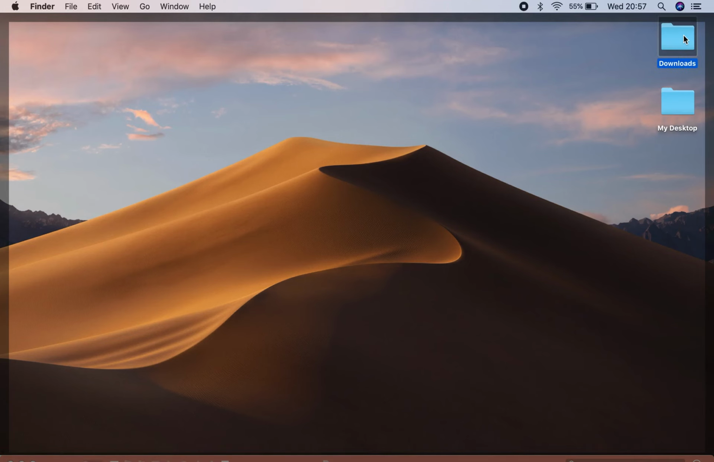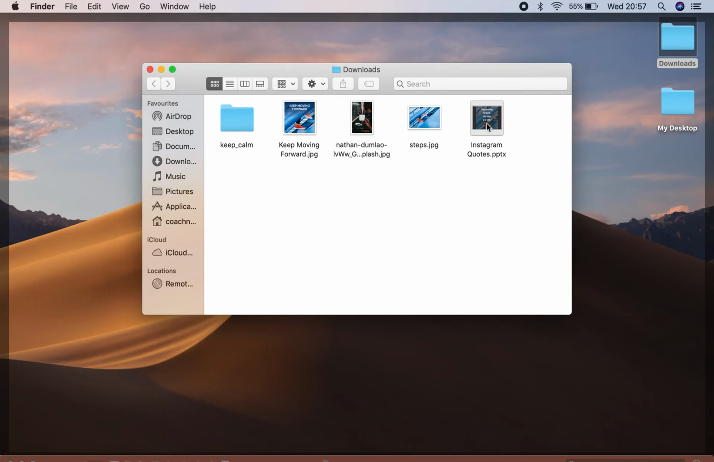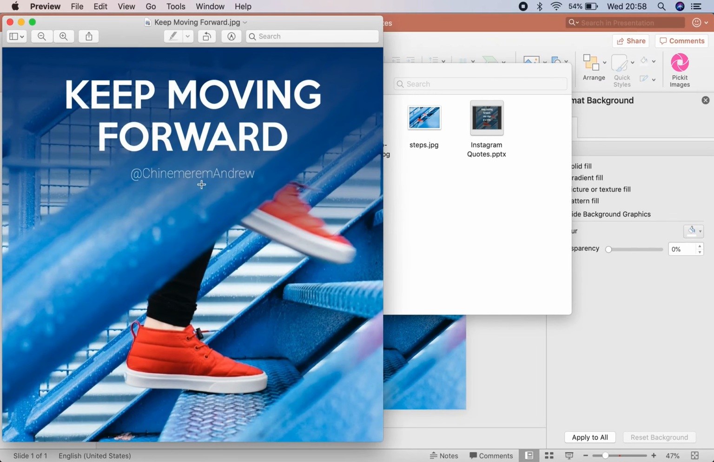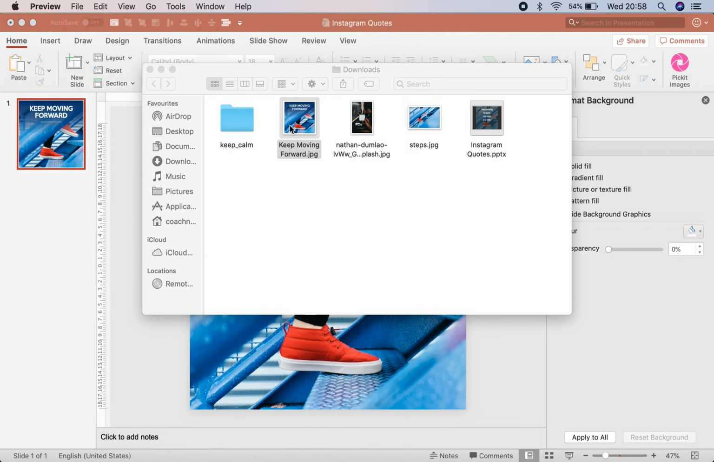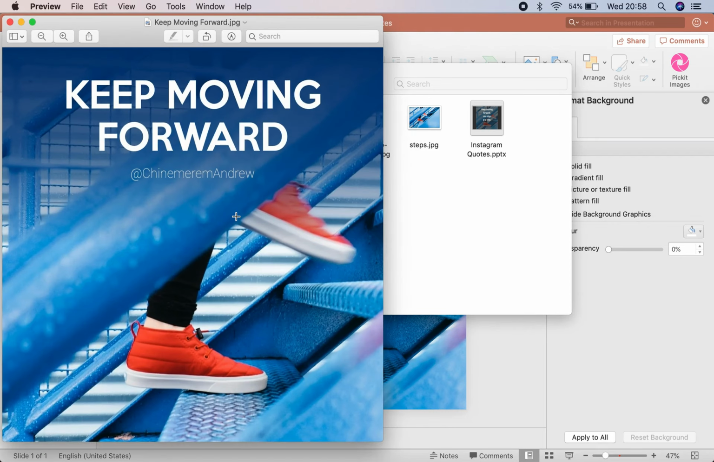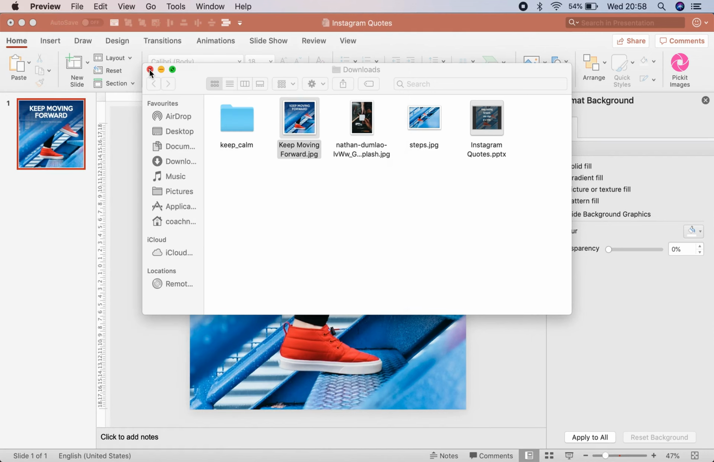So this is downloads. And then I have the PowerPoint, and I have the "keep moving forward" right here. If I open "keep moving forward," this is what everybody's going to see, how it's going to be seen. If you look at this on phone, it's going to be a lot clearer, right? So we always want to make it big so that when it's on a tiny phone, it's so clear. People are shocked how you have that kind of high quality.